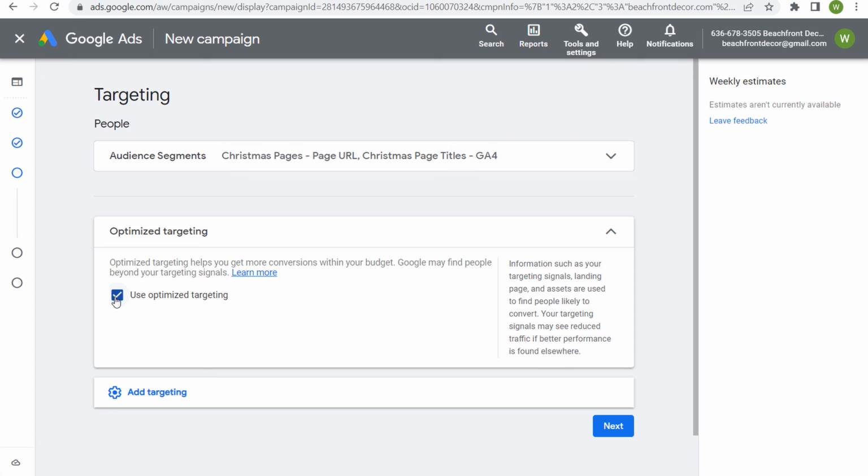Now you can turn optimized targeting off. It's going to target people who are not actually part of your data segments. If you're using optimized targeting, it's going to go out and find other people, based on all the information that Google has about your campaign, to try to target other people who they believe are going to be as likely to convert as people in your data segments. So it's up to you if you want to use optimized targeting. I generally use it. It's going to expand your audience, who you're targeting, and it's generally to improve your performance. But if we just want to target people who are visiting our Christmas pages on our website, then we'll turn it off and we'll click on next.